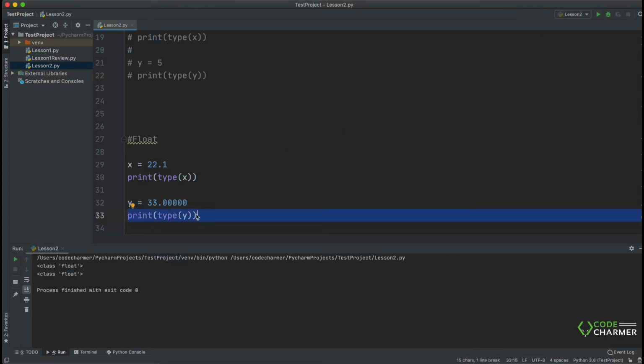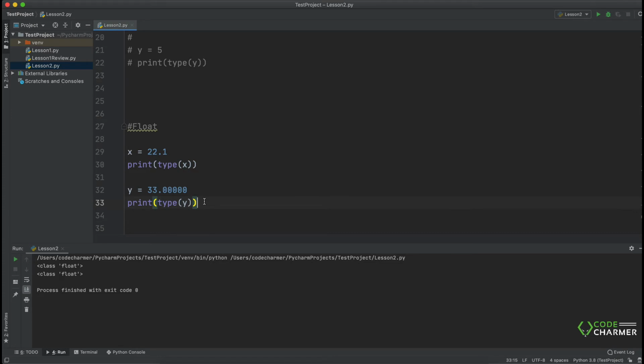Let's print this out, and you're going to see there are two floats. Then just to show you the difference, I'm going to take out the decimal values, and you're going to see the first one is going to be a float, and the second one is going to be an integer.